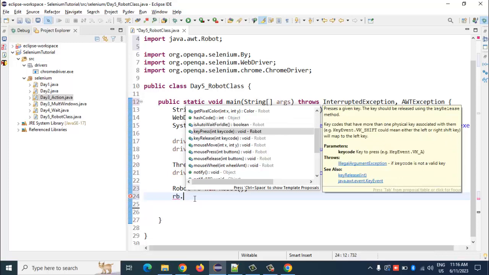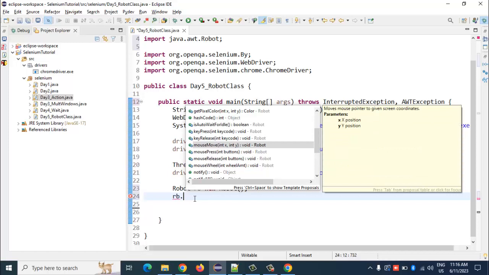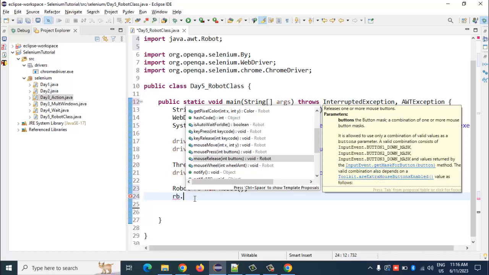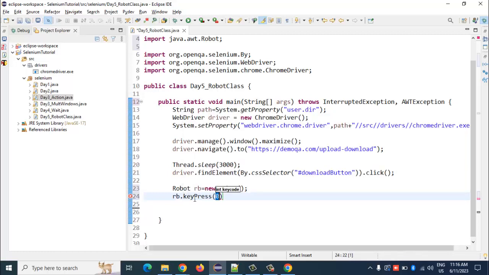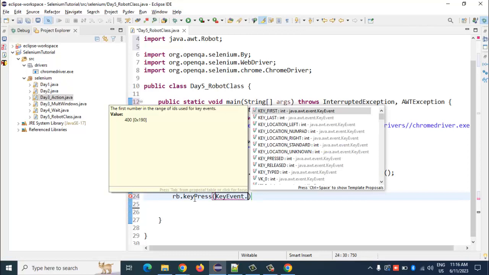So you see here you have keyPress, you have keyRelease, then you have mouseMove, mousePress, mouseRelease, etc. So I would use this keyPress, and over here I have to mention that I want to press the tab key. So how do I do that? We have this KeyEvent option, and if you again press a dot, you will get an option to select what key you want to press.